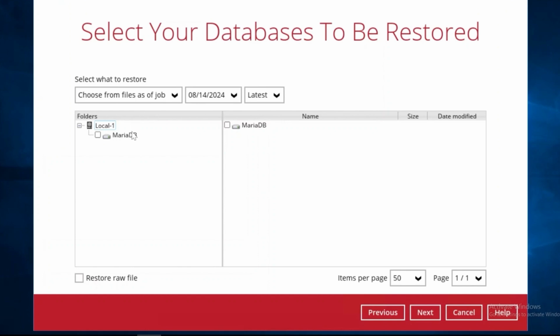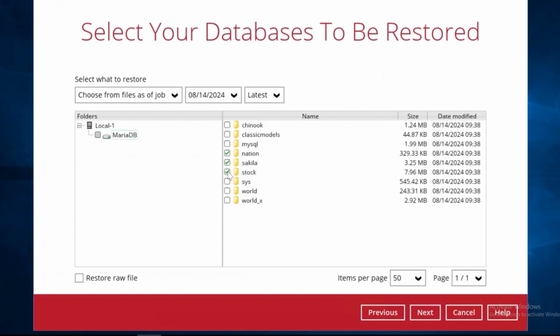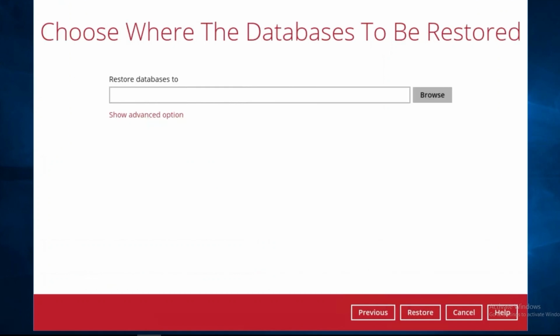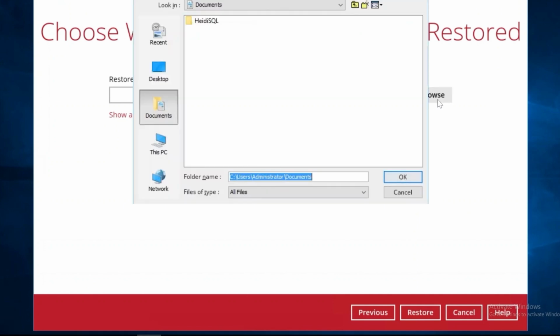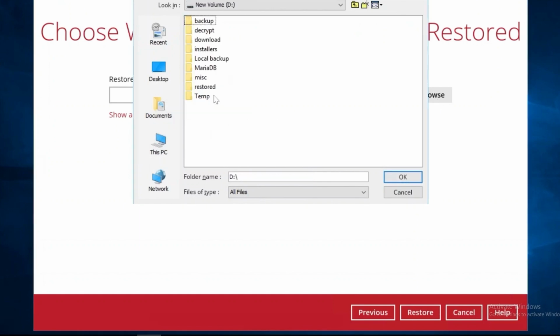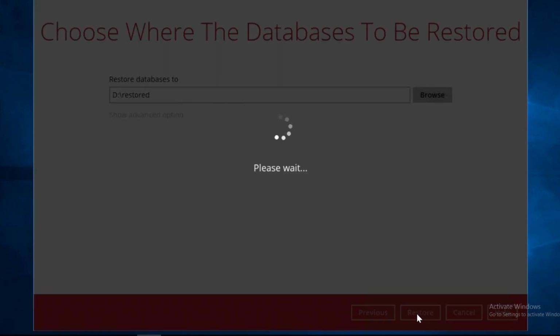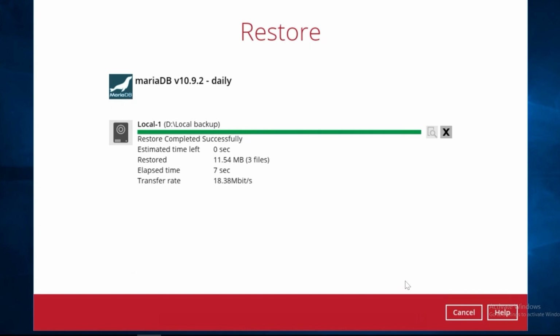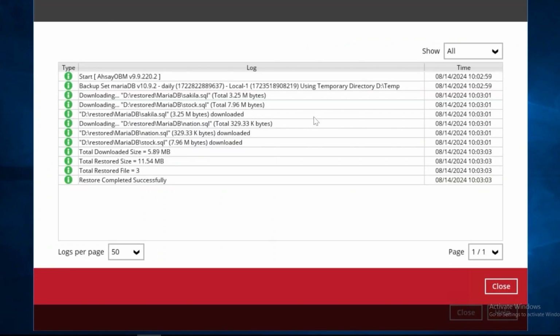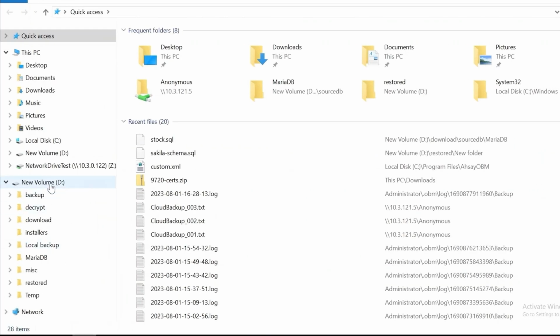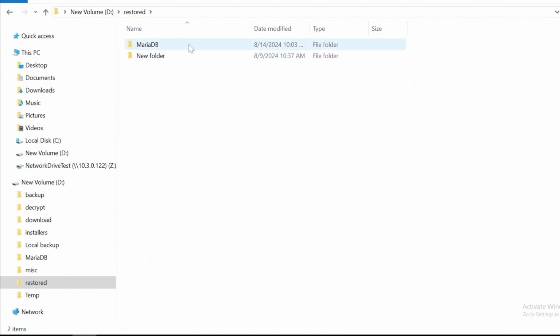Select Databases. Enable Restore Raw File. After selecting Databases, click Next. Click Browse. Then select a local destination where to restore your databases to. Click OK, then Restore. After Restore, open the Restore report to check if the databases have been restored to the selected local destination. In this case, it's in the D drive, then folder Restored, then subfolder MariaDB.